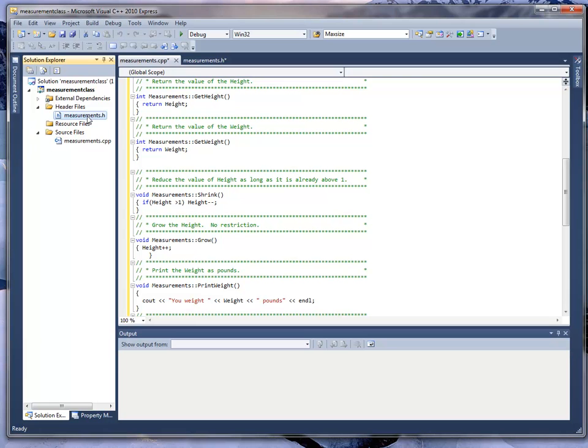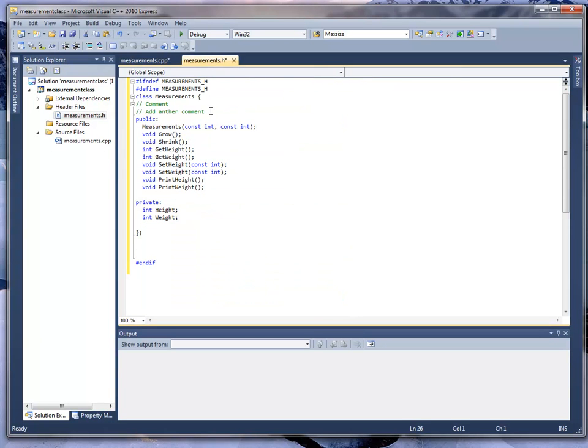And let me bring up the measurements file here. This is actually the .h, the include file, and this is what you would see as a programmer. So this class has these public areas. It has measurements, which is the constructor, and it has grow, shrink, get height, weight, set weight, print height, and print weight, and it has two private areas, which is the data, height and weight, two integers.